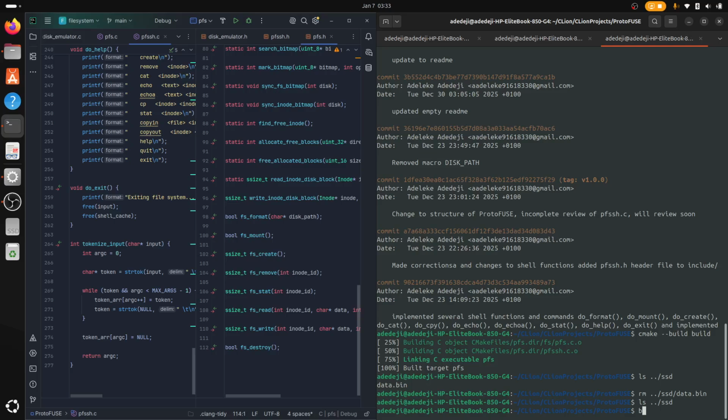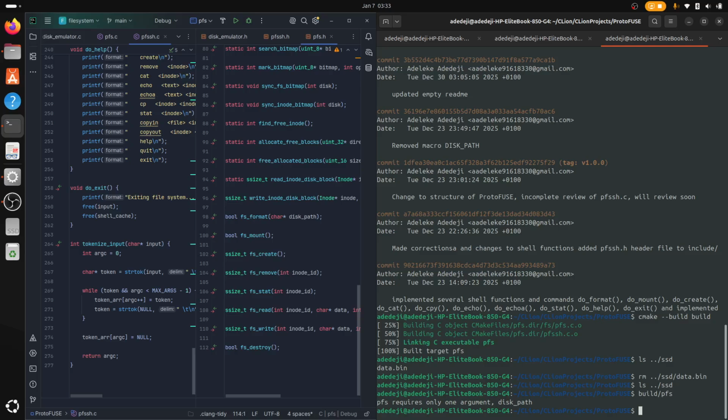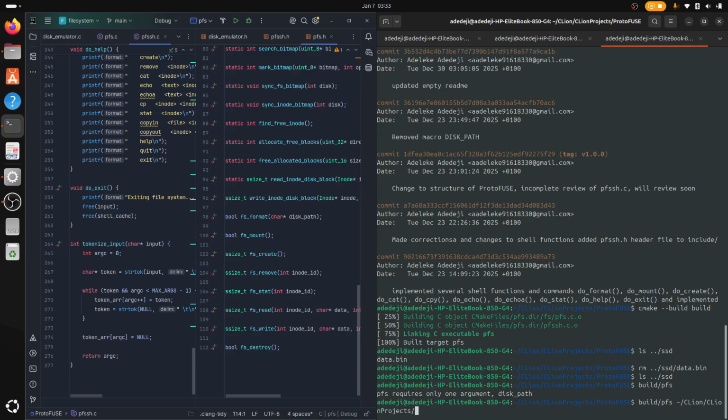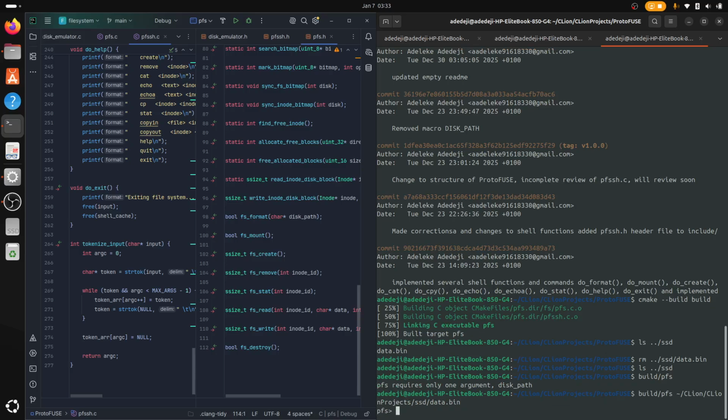So now let's run our file system. One thing is that we should always pass the path to our disk to this executable. If we don't, we error out, because we don't have our path yet. So this is my path to the disk I'm creating here. We have it in CLion. I want to create a new disk, so let me just use SSD, and let me create a disk called data.bin. You can see we are now in the file system.